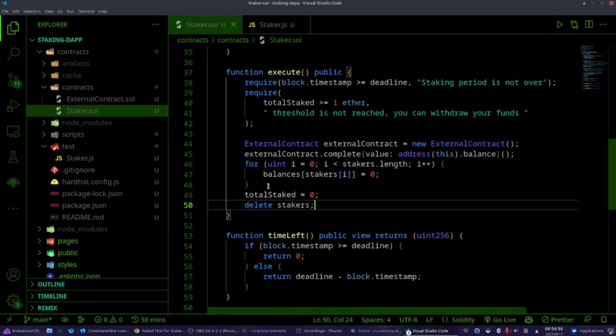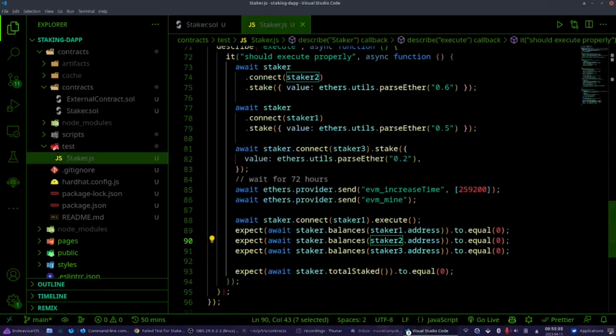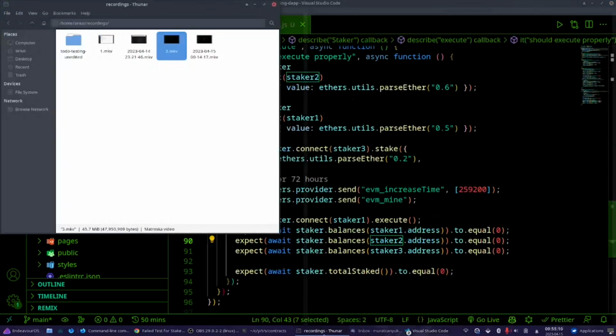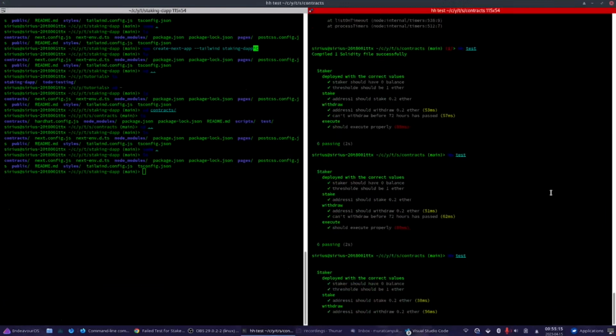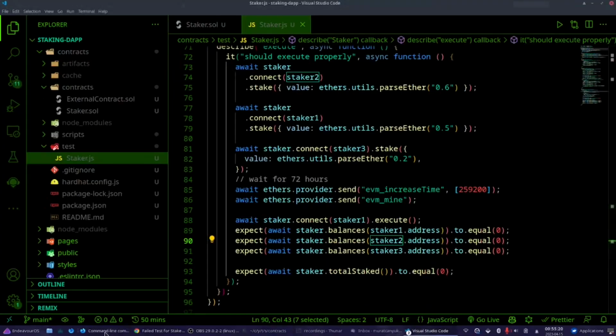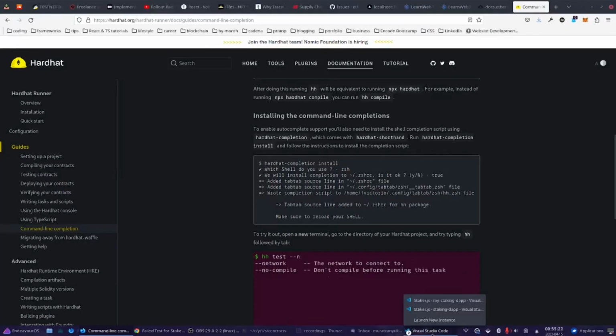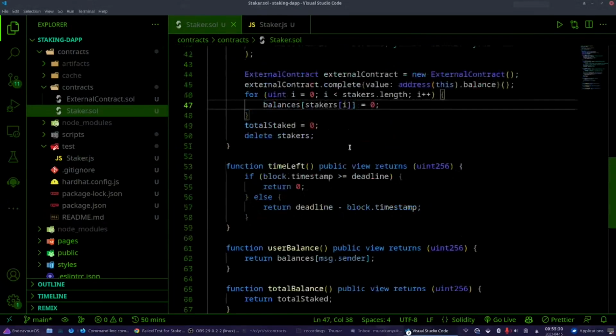Since we were not turning everyone's balance to 0, but only the entity that's calling the function, we were getting the error. That was a huge mistake. So let's test, and it should pass. It passed, because right now we are making sure that everyone's address gets 0. Okay, that's all for testing.